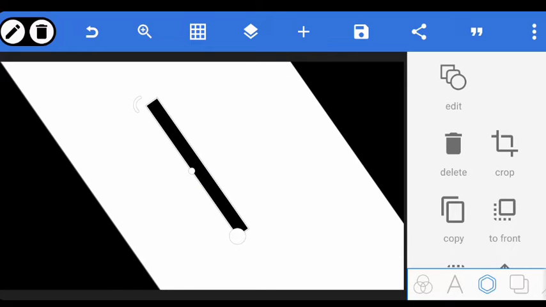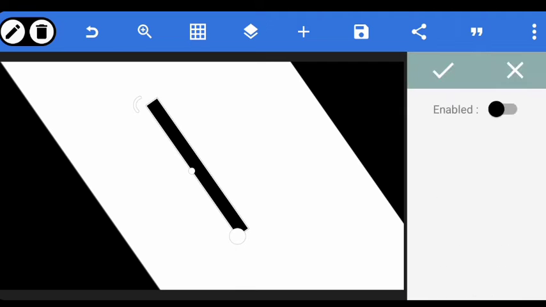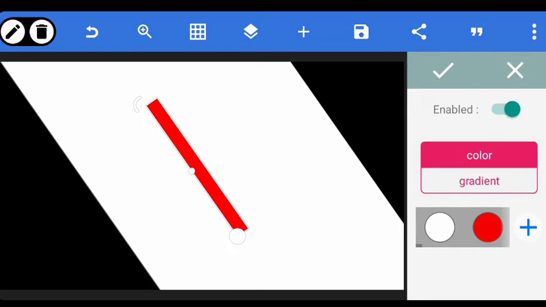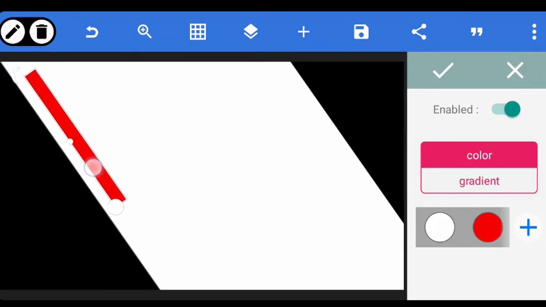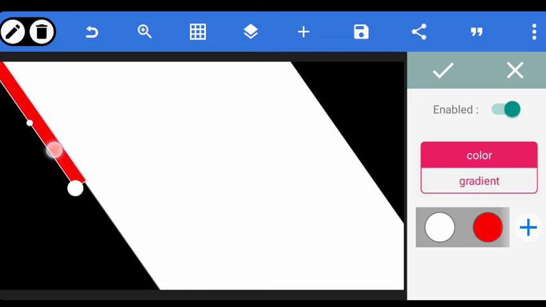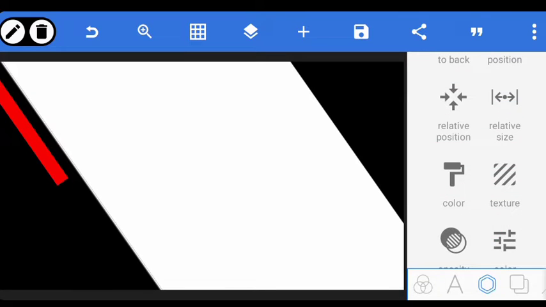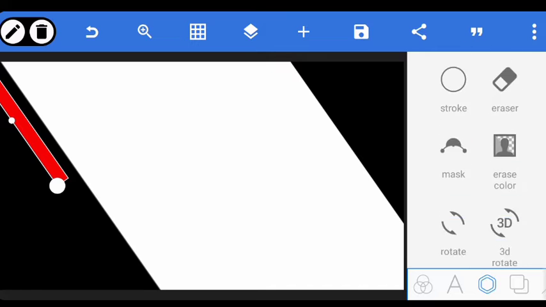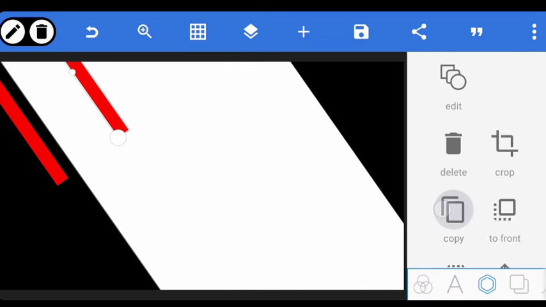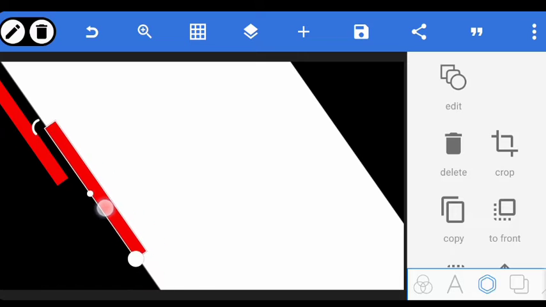You can change the color of this. Let's change the color to, let's say, color red. Okay, red is fine. Now bring it up here. Something like this. Great. Now duplicate that also. Just duplicate it, bring it down. Something like this.